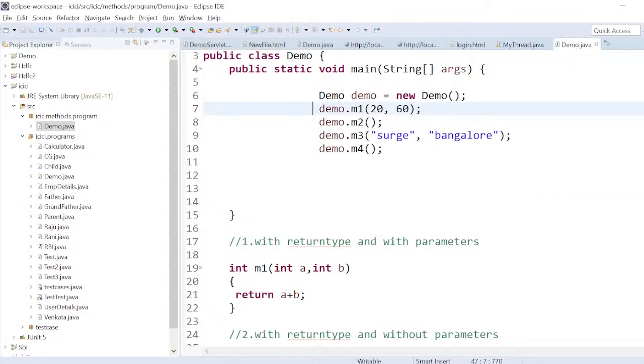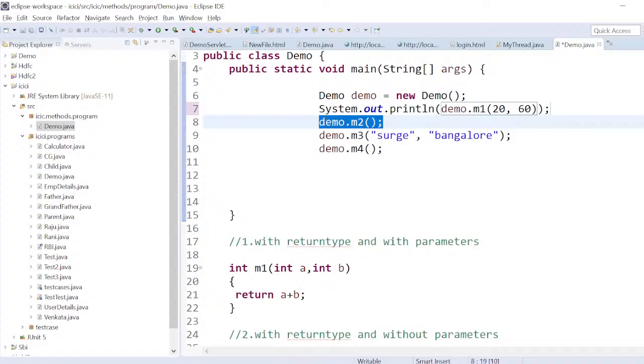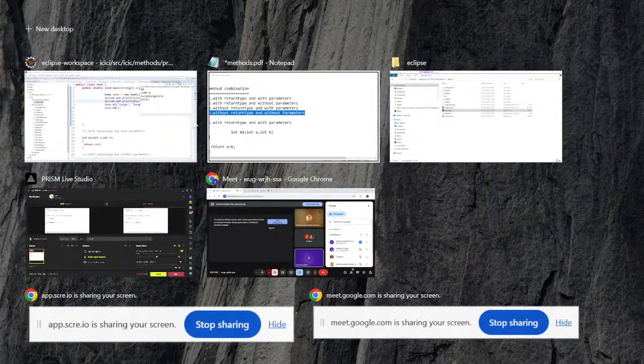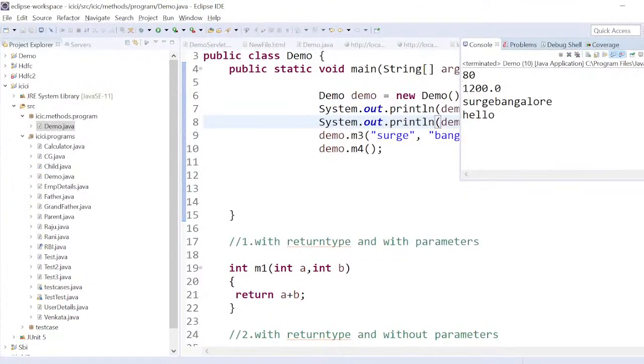If I want to print these two methods, I can mention this statement inside the SOP statement. I am taking this out statement, inside I am mentioning it, and for this method also I am doing the same thing. Saving this one, and we can run this one. Now we are able to get all the values. See here, 80, 1200. So any combinations, any domain, any years of experience, in the Java domain any project should contain these four combinations.